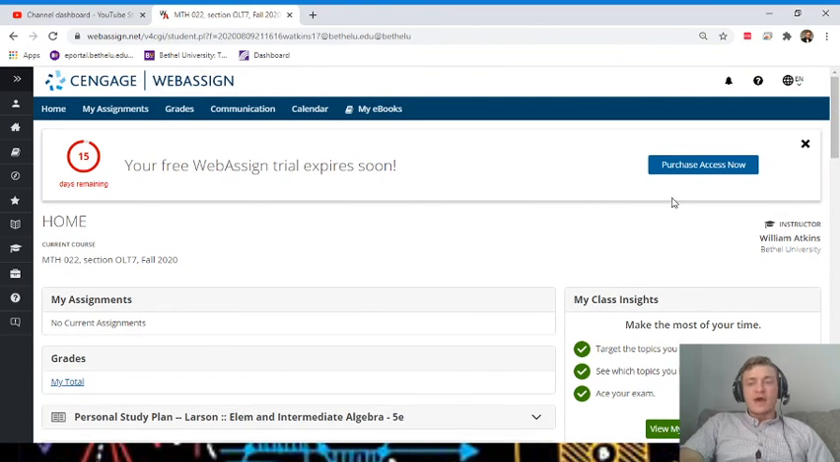And again, if you have your code, you will hit purchase access, and on the next page, register access. If you are looking to purchase access online, you will hit purchase access, scroll down, and choose the $60 or $80 option.